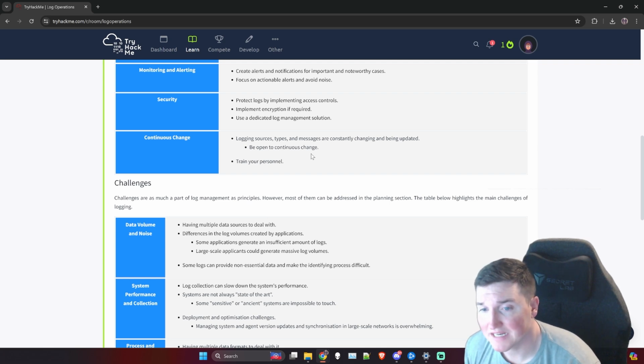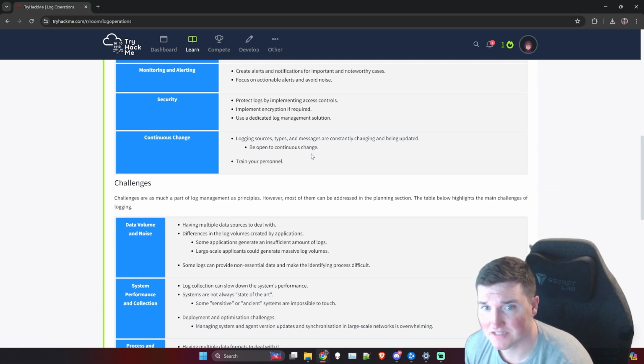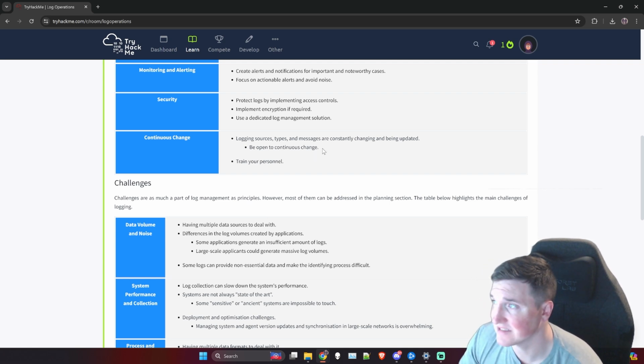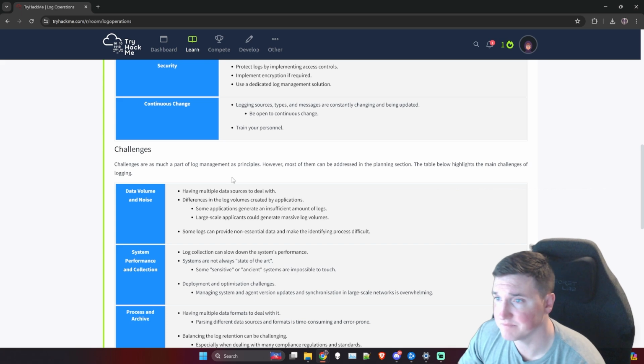Make sure you're updating. Make sure you're changing those log ingestion sources. Make sure you're changing the formats if you need to. Make sure you're reviewing them, because what happens is 10 years goes by, that company's totally different. Are you still grabbing the correct logs? You don't know because you're not evaluating them.